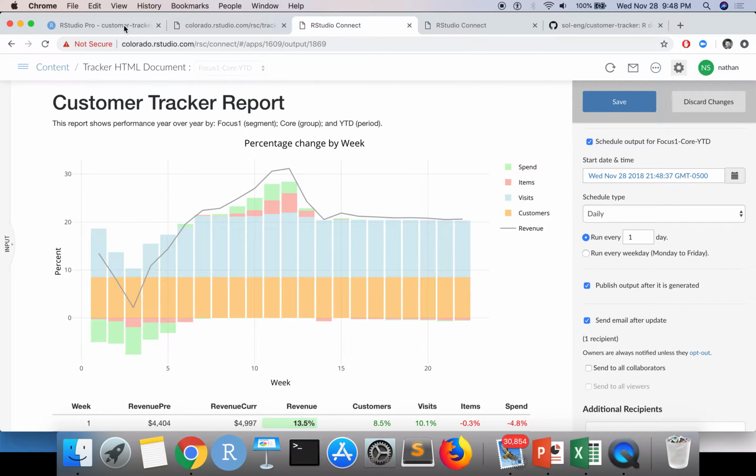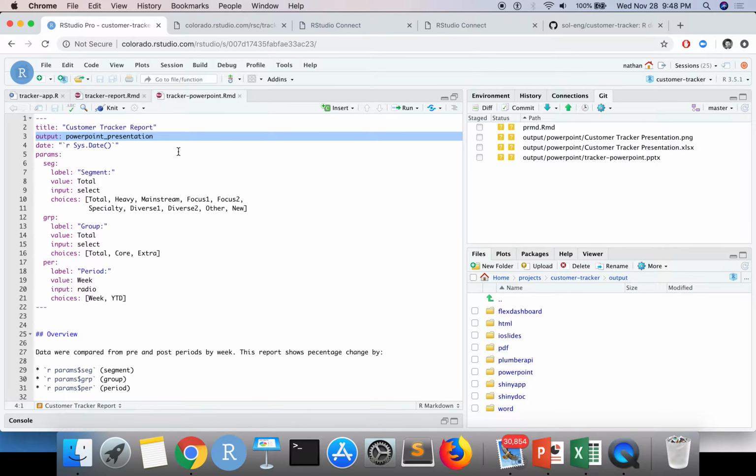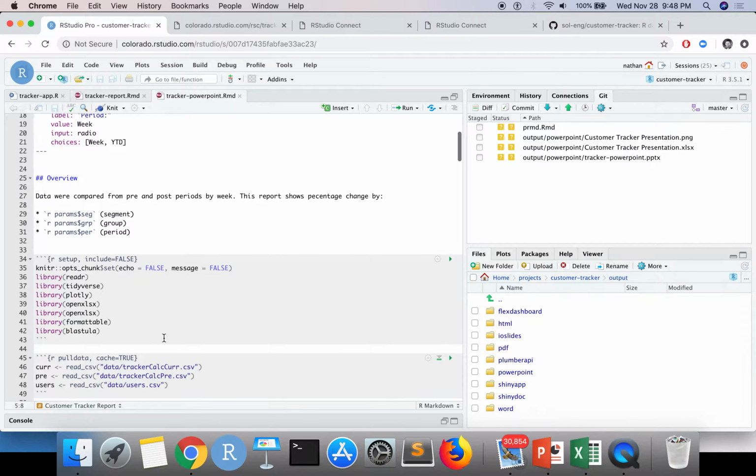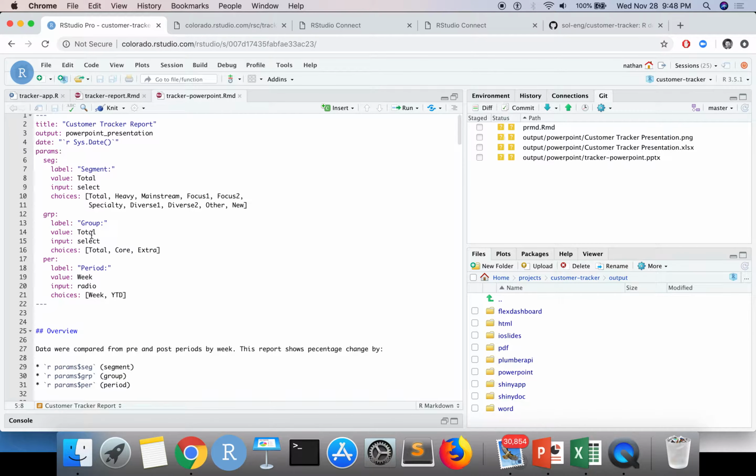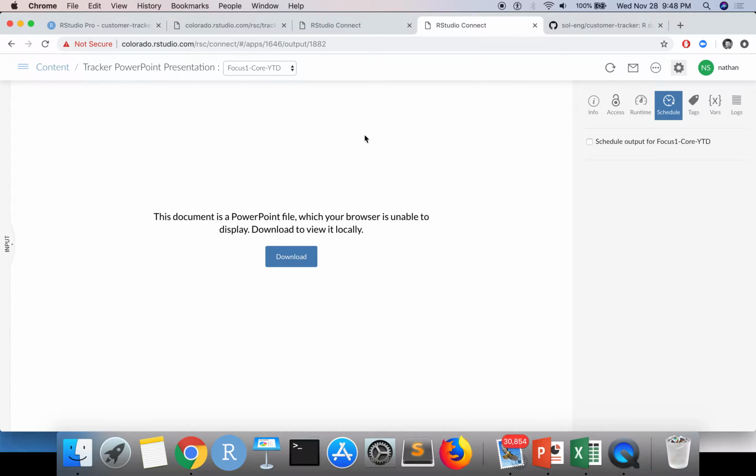Here's an example of a PowerPoint presentation. It looks just like the R Markdown code I wrote up before, except now it's in slide format, and it uses the PowerPoint presentation output. And when I publish it to RStudio Connect, it looks like this. There's not much to see here, just a download button.